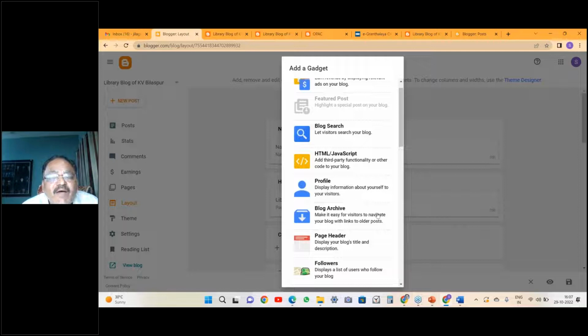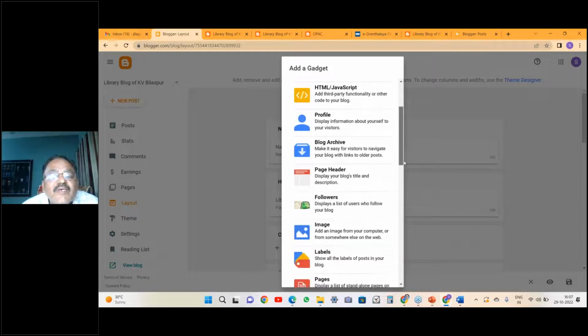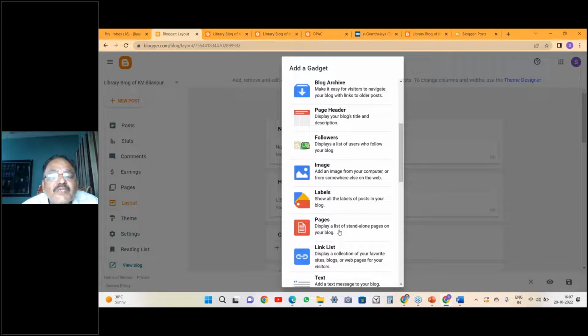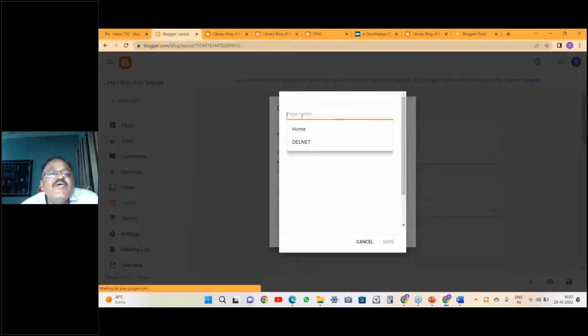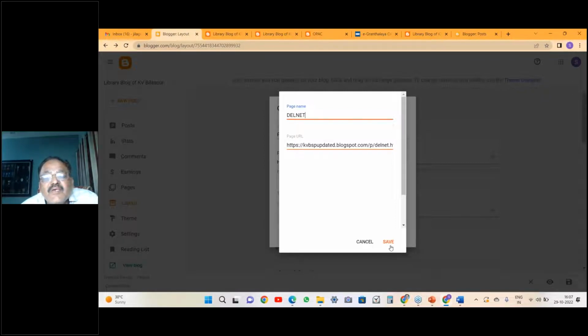So now I have to come to the point, and we are saying we have to create pages. It will display in return when we create a list of the standalone pages. See, in what way pages is coming, the page list. Since we have created only one, we have to add it here. Page name, you can add DELNET, and here you can specify either the DELNET URL, or by default it is giving the DELNET website, what we have given. So now save it.